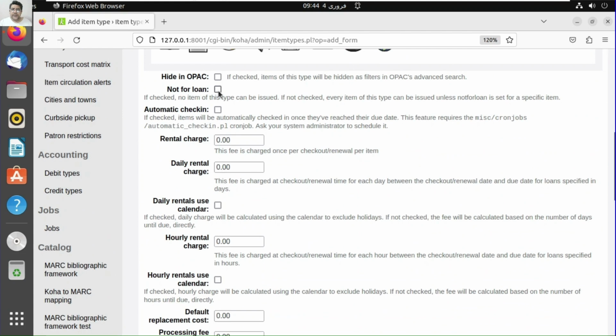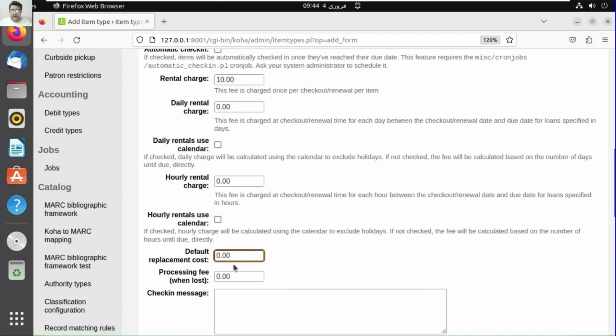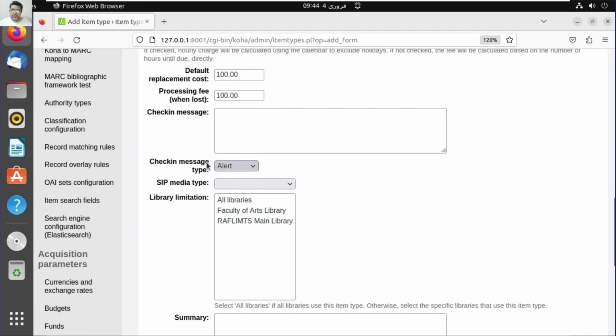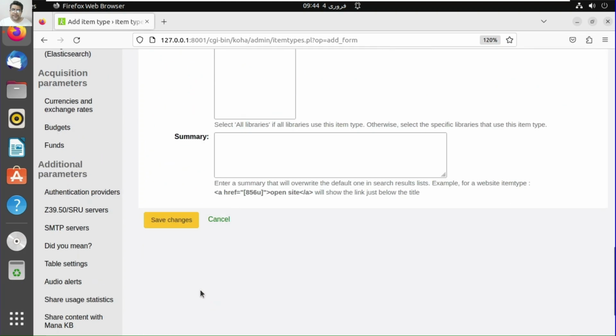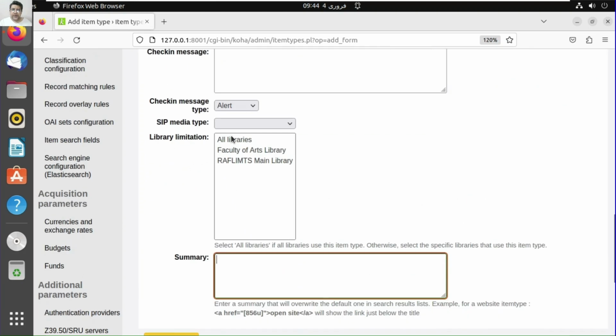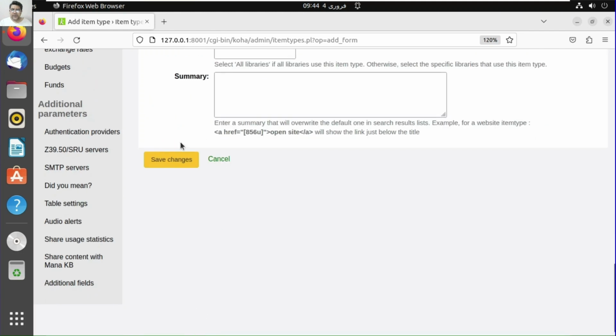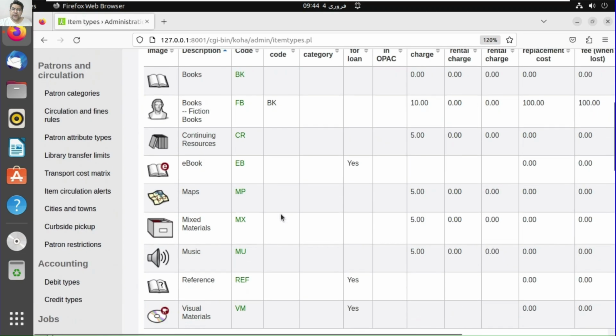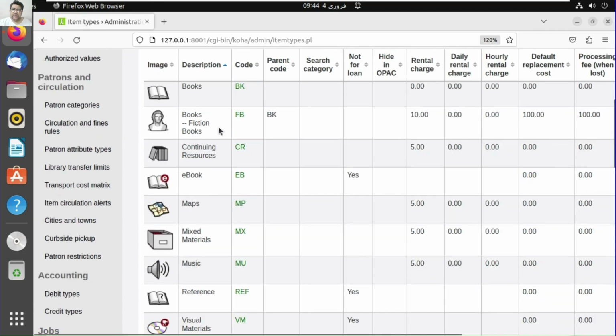Now you can provide rental charges in rupees, or the daily rental charges, or you will say hourly. Default replacement cost would be 100, processing fees would be 100, and you can activate the alerts. There's some summary if you would like to write. Zip media type, but let it be. Okay, so we have created one item type and one sub item type that is under the books.